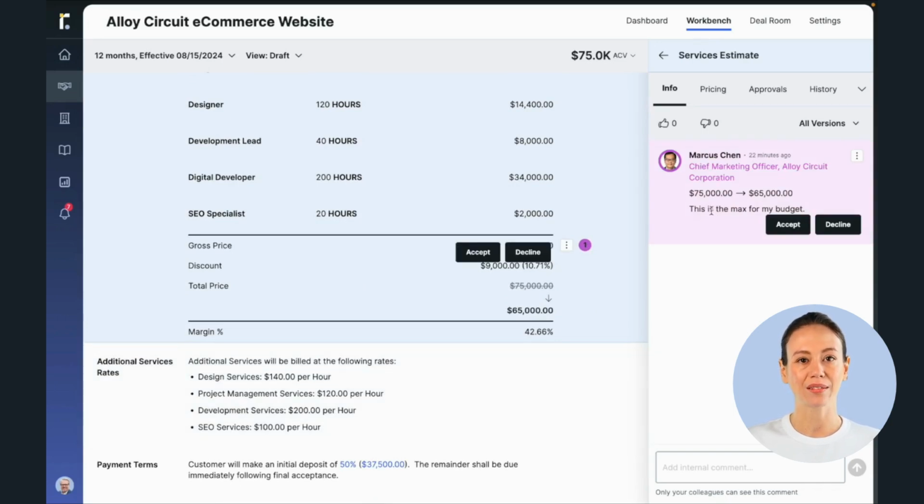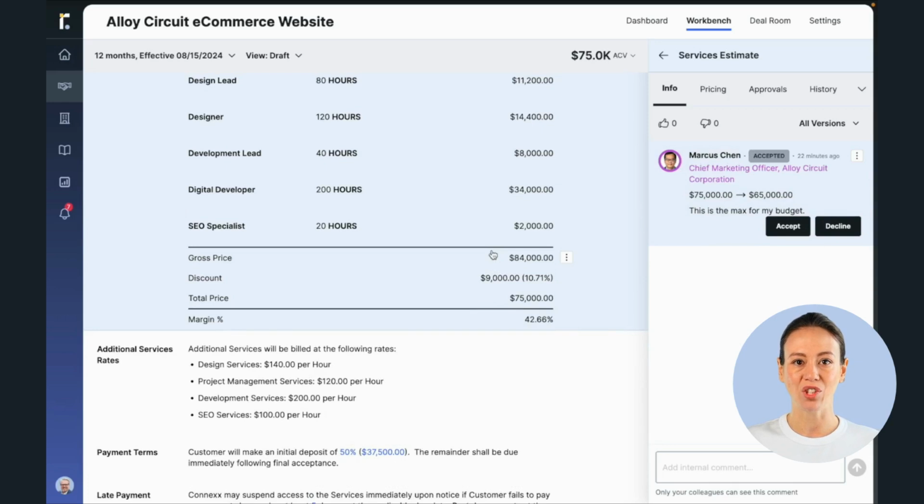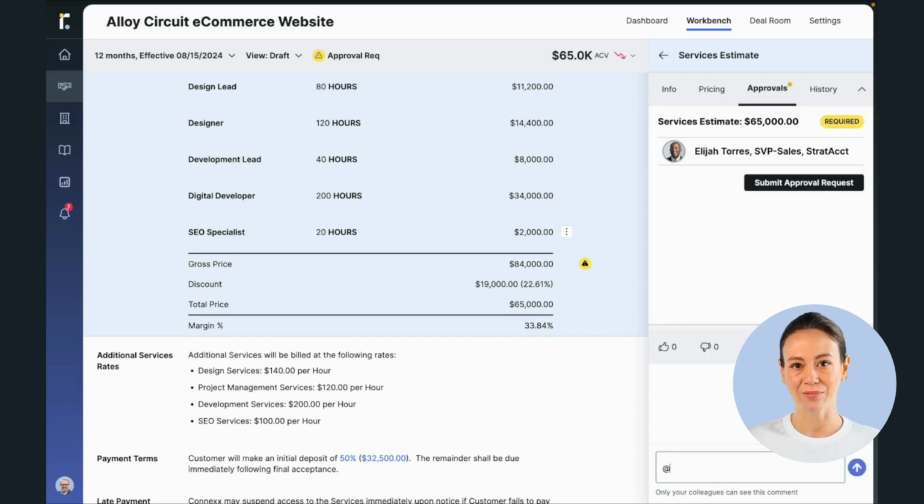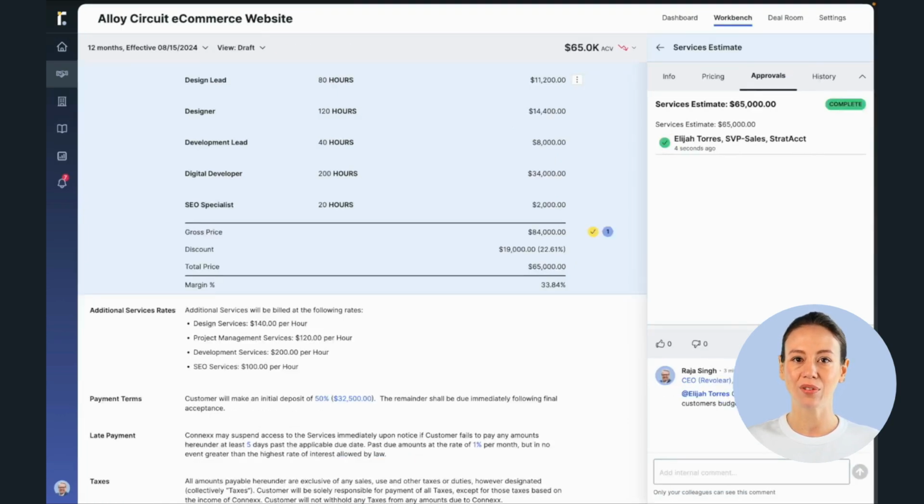When we accept Marcus's counteroffer for $65,000, our gross margin drops down to 33%. Revolear alerts me that I'll need approval for that and assigns the correct decision maker. I'll add a quick personal message to Elijah asking for his approval and then hit submit. He can approve and reply directly within Revolear.